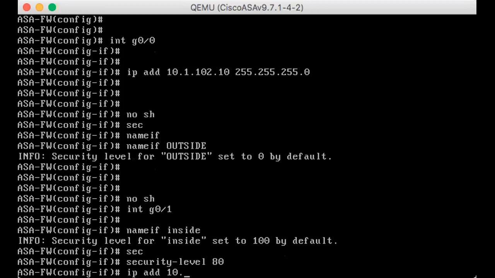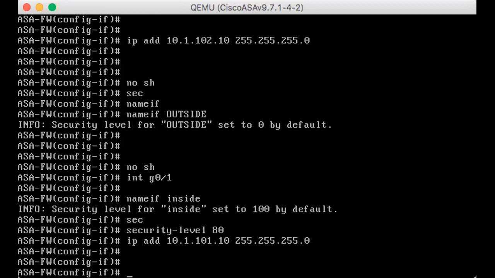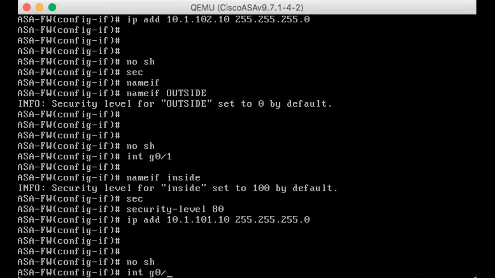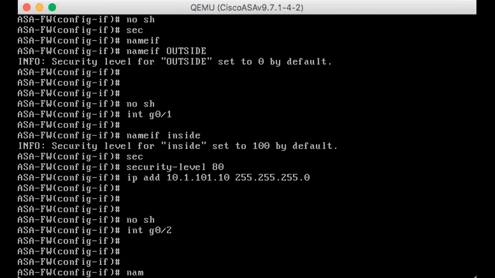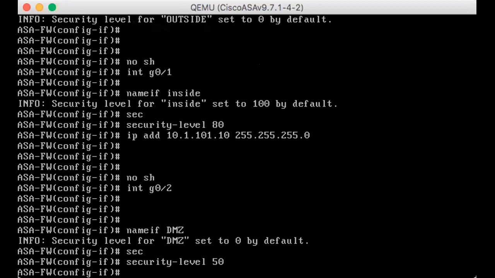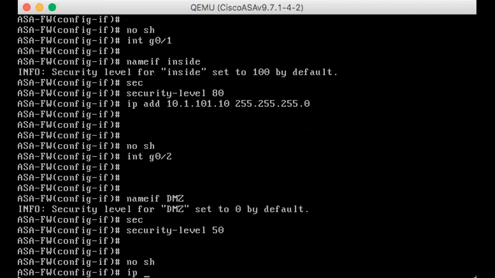IP address 10.1.101.10, and no shutdown. Interface gig 0/2, which is name if DMZ. Security level is by default also assigned 0 to DMZ, but we'll configure security level 50. No shutdown, IP address 10.1.104.10.